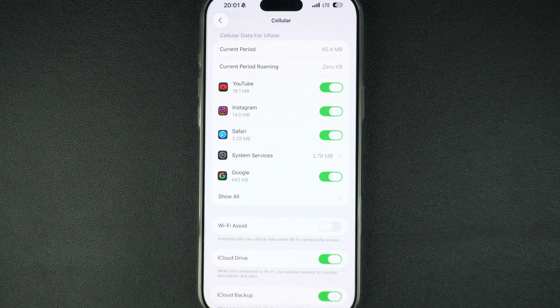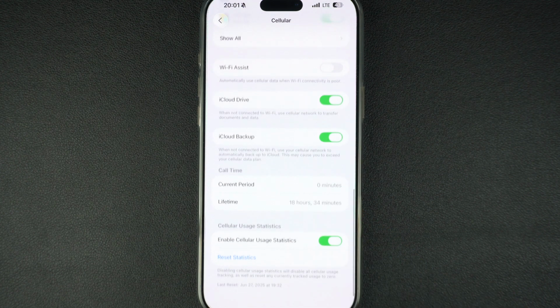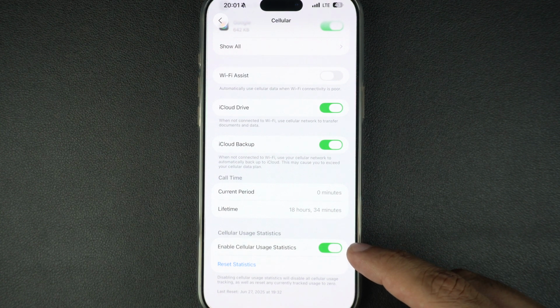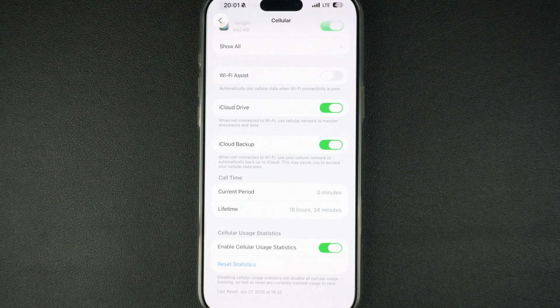Now to reset the stats, scroll all the way down to the bottom of the cellular page. Next, you also get the enabled cellular usage statistics toggle. You can turn this off if you don't want iPhone to track your statistics.